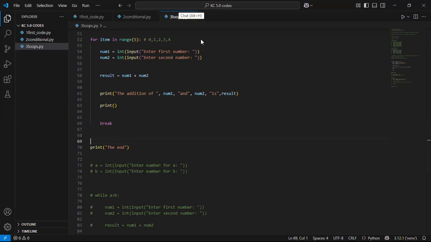All right. So any other question? You have a question. How does loop performance affect the speed of a program, especially in large data sets?